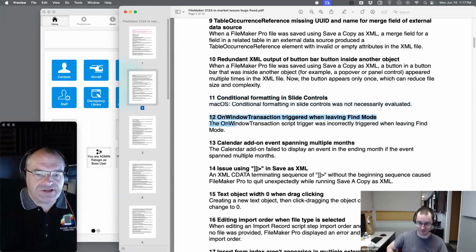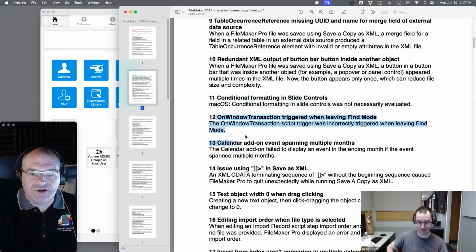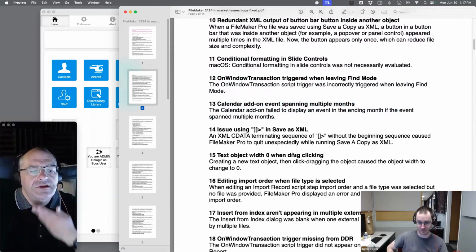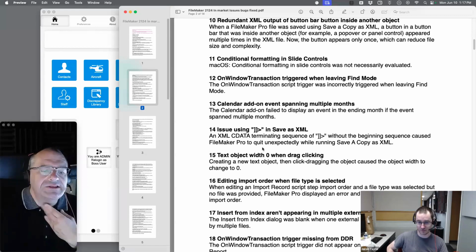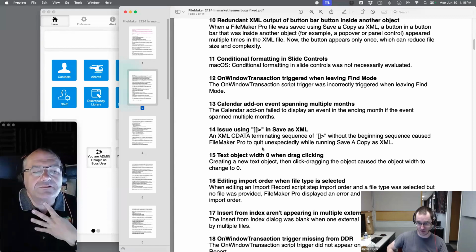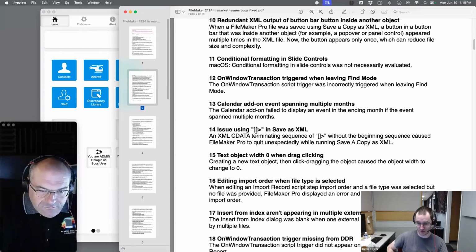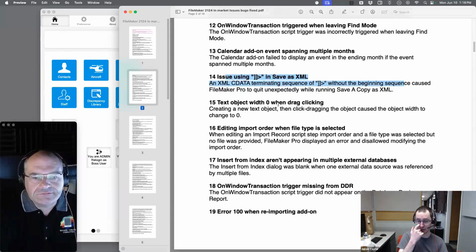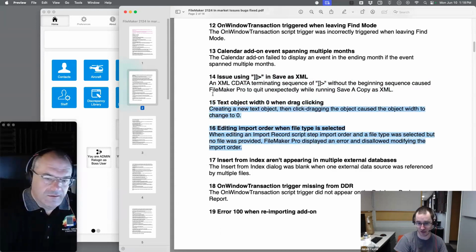On window trigger was incorrectly triggered. Undefined. Calendar on add-ons. I'm going to skip those. Issue adding 2 brackets. That's an XML CDATA formatting issue. Their parser couldn't deal with something that was set up incorrectly. That weird curly bracket notation is how you can embed random stuff inside of XML that wouldn't otherwise be XML compliant, because there are specs for how you have to format that stuff.